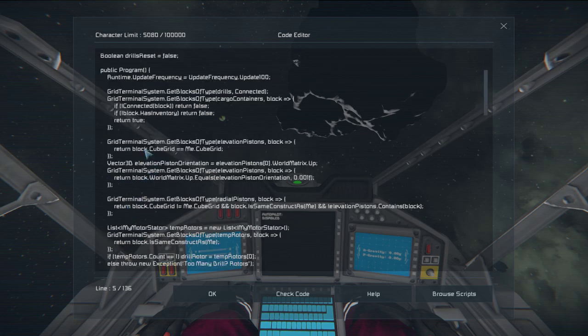So the first thing that we're going to do is go ahead and stick it in elevation pistons, at least temporarily. But we're going to find the one that is on the exact same cube grid. Because we know that's an elevation piston, and we need that because we want to know which direction it's facing. And this, like I said, is not the best way to do this. And playing with the cameras, I found a better way.